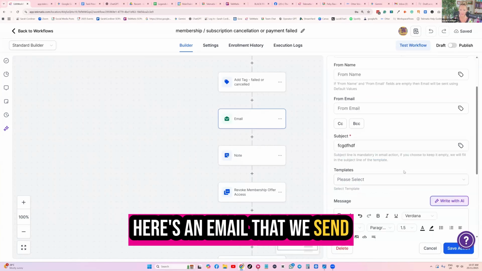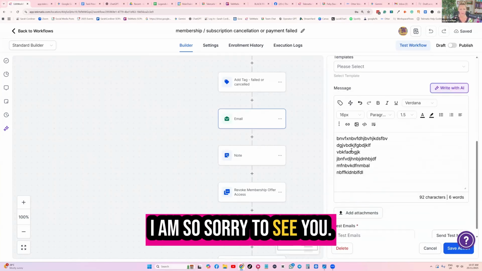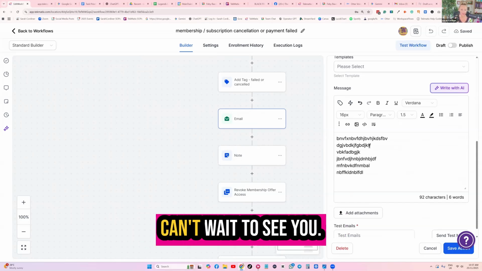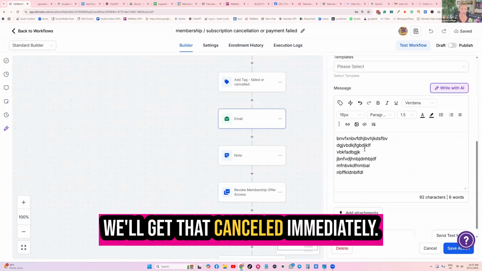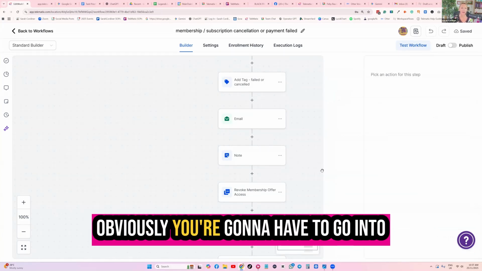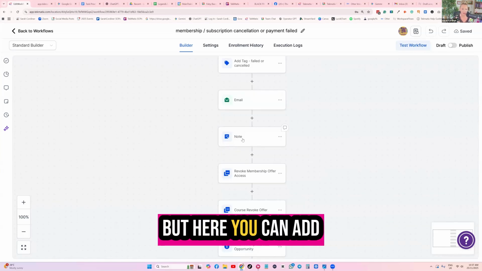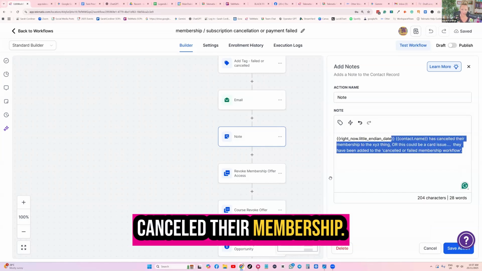Here's an email that we send to the client that literally would just say, oh no, first name, I'm so sorry to see you go. Devastated you're no longer with us. Please come back anytime. Can't wait to see you come back. Just to confirm, we've received a cancellation request. We'll get that cancelled immediately. Obviously, you're going to have to go into Stripe and cancel their membership. But here, you can add a note to the record. Customer note, this person has cancelled their membership.